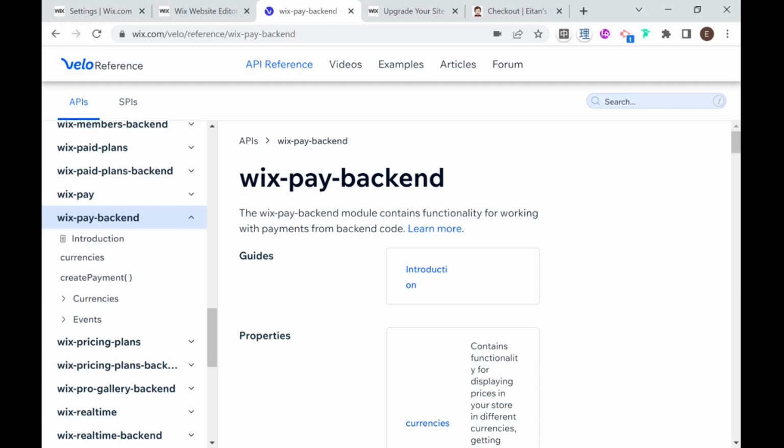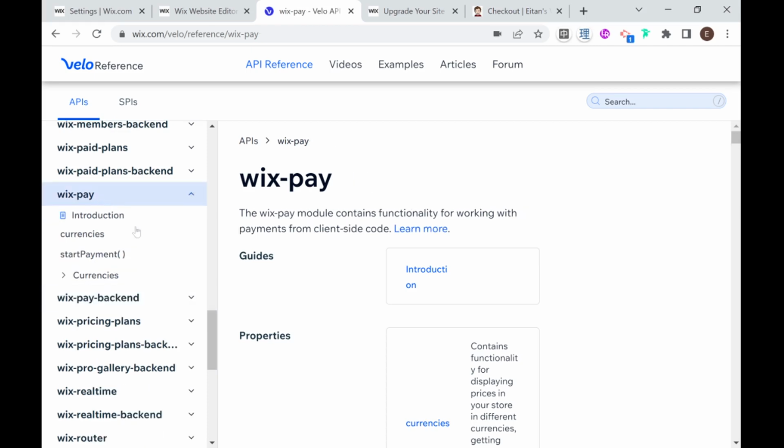Just as a note, what it does is calculate the different rates for different currencies so that you can accept payments or at least present the amount that a payment would be worth in another currency. But for now, we're just going to be really dealing with the very basics of the API, which are these two functions, the create payment in the back end and the start payment in the front end.